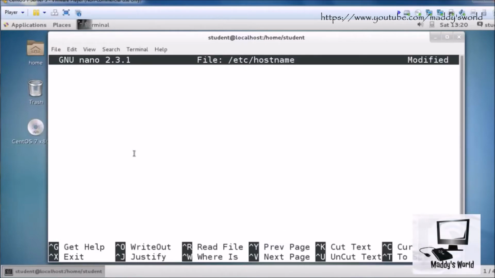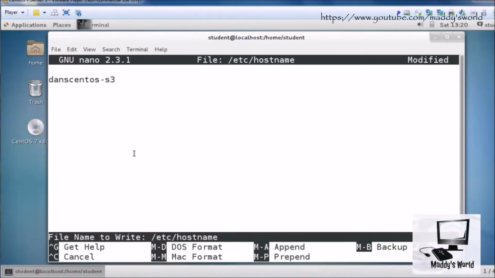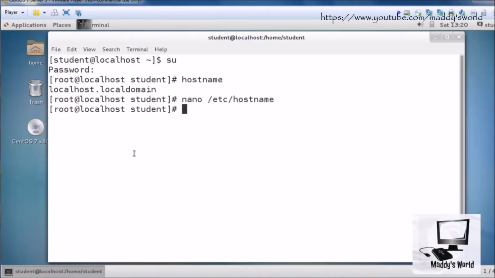So I'll call it Dan's CentOS -S3 for server 3. That looks pretty good to me. I'll hit Control X, Y to accept the changes, and then press enter. Okay, so now I've edited the hostname file.